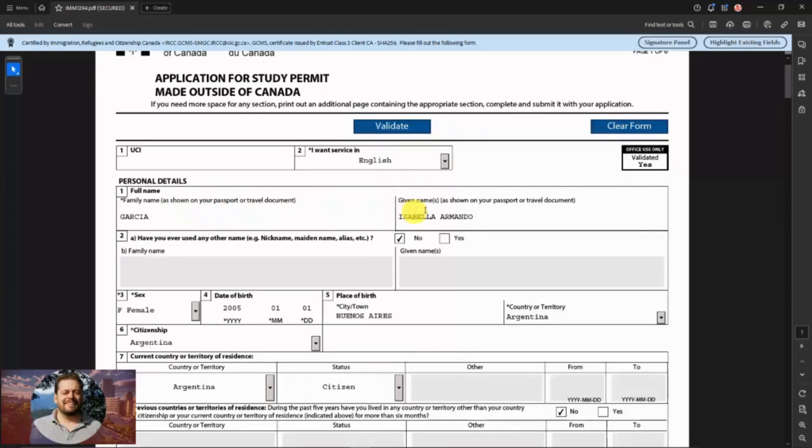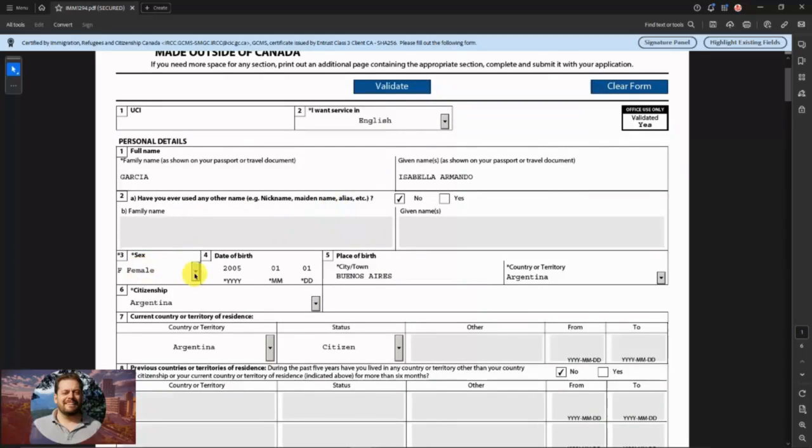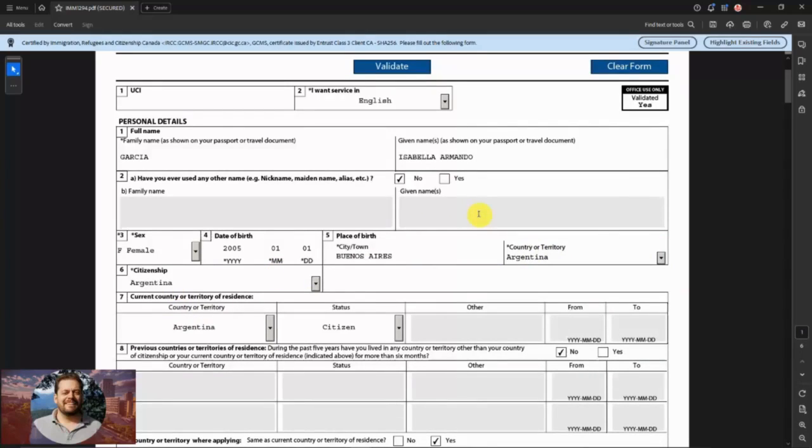Name, Garcia. Given name, Isabella Armando. Sex, you can choose female, male, unknown, other gender, so female. Date of birth, that's easy. Be careful here, there's a year, month, day, not year, day, month. Place of birth, country of birth, citizenship. Everything here is fairly easy.